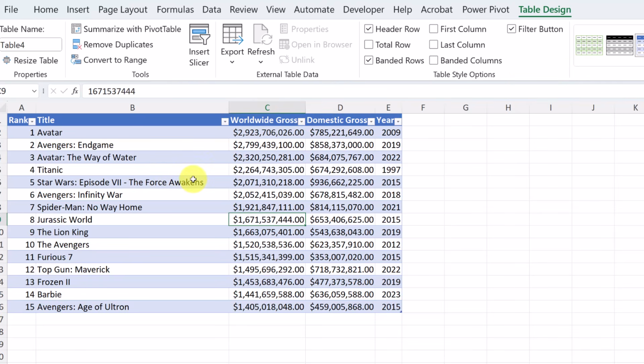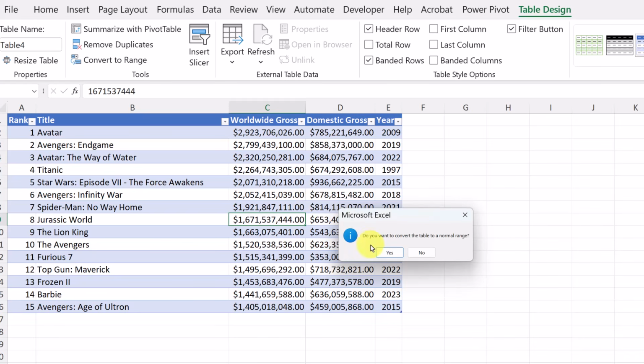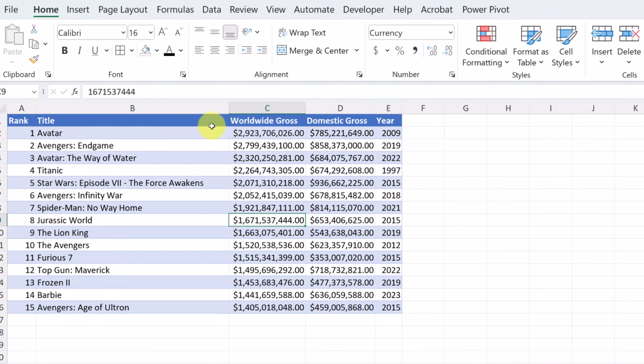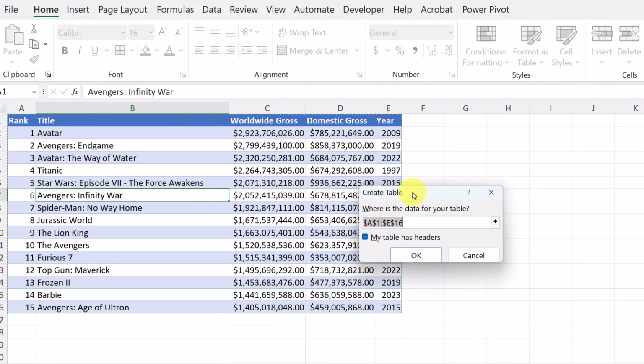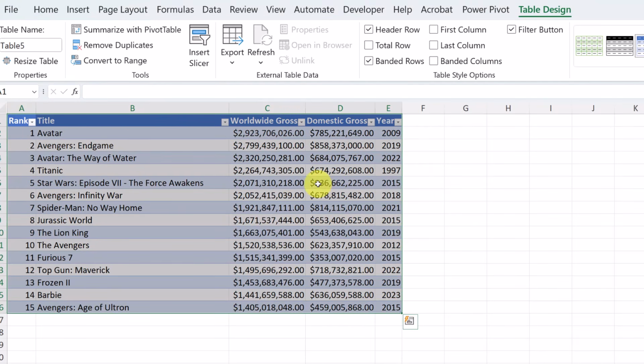If I want to turn this ever back to a range rather than a table, we have this right here. We have convert to range. It asks, do you want to convert the table to a normal range? I can hit yes. And notice those filters that were automatically put across the top are gone. The formatting still exists, but it's just a range right now. I want to show you a shortcut for this though. If you're doing this quickly, you just use Control T, and it automatically pops up with create a table. I'm going to hit OK, and now this is back to a table again.